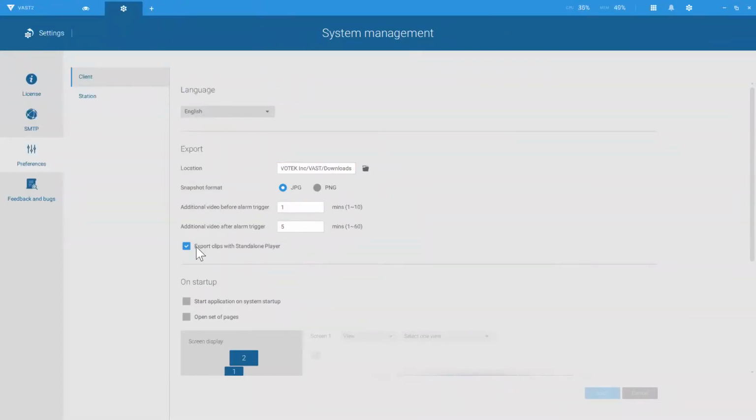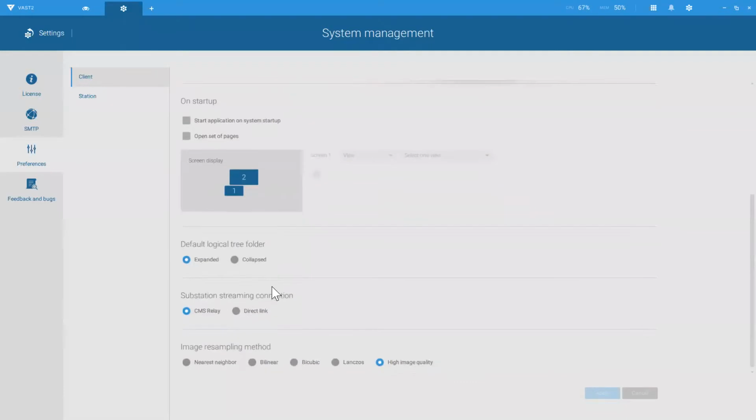And then also if I want to include the standalone player with my clips, I can turn that on and off. Do I want this VAST2 to start up with system startup? So if I turn on Windows, do I want this to be one of the programs that turn on automatically? I can turn that on here.